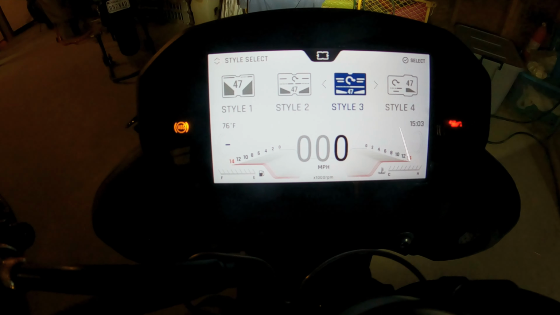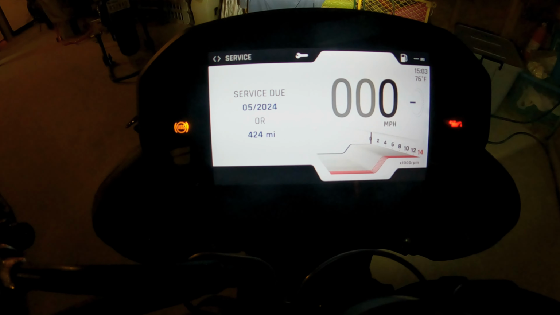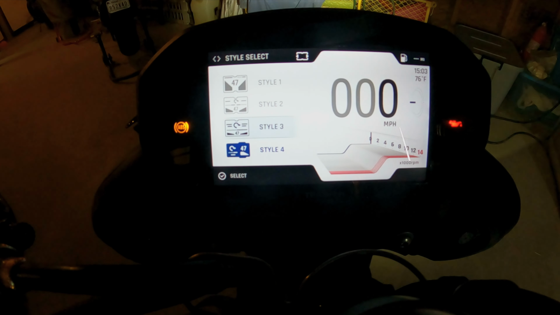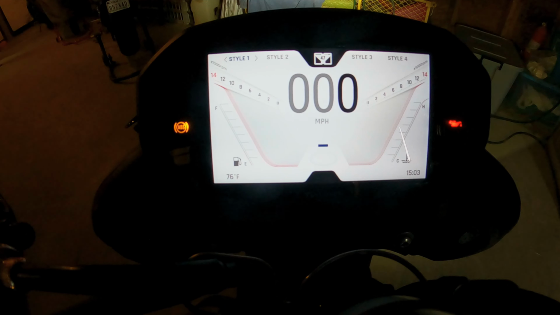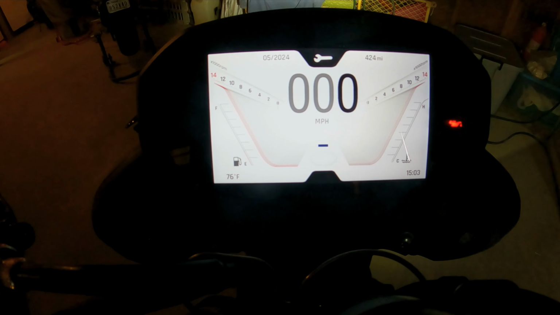Just to demonstrate it, here is number 4, and if you go again to the service interval, it's just showing the miles remaining in time. Once again, let's go back to display option number 1 one more time. And as you can see here, you got again just the mileage and time remaining.